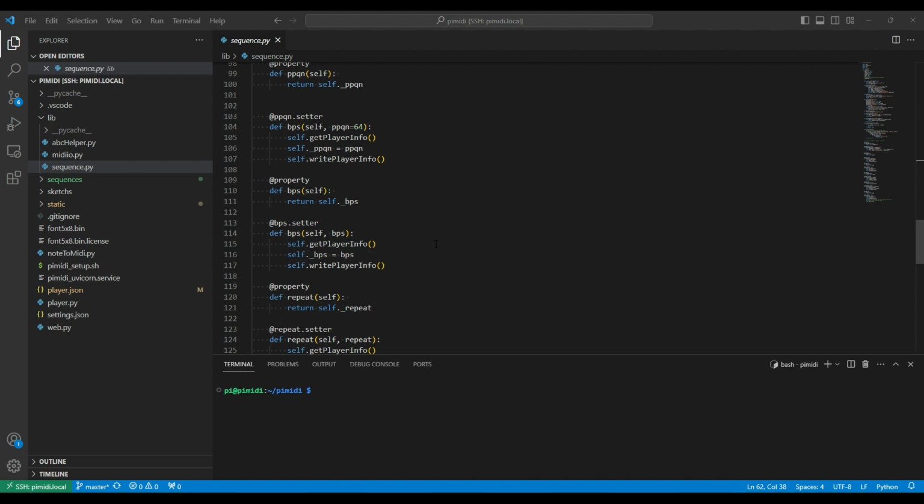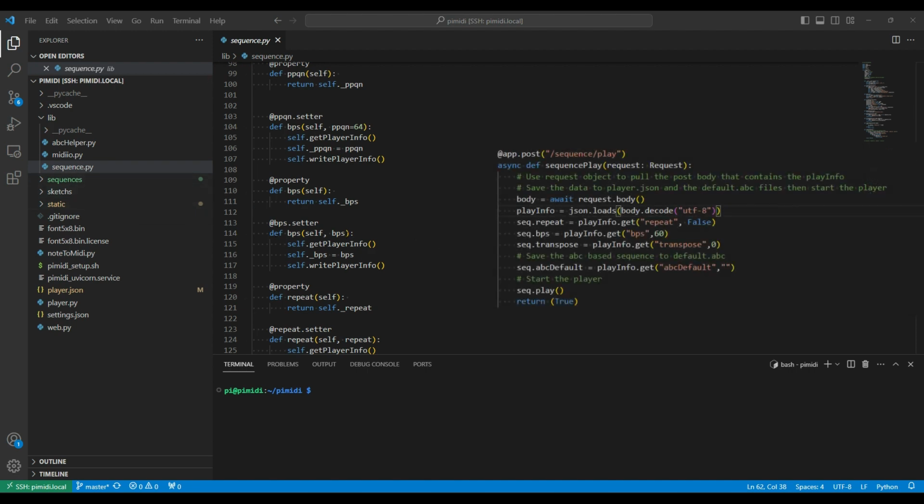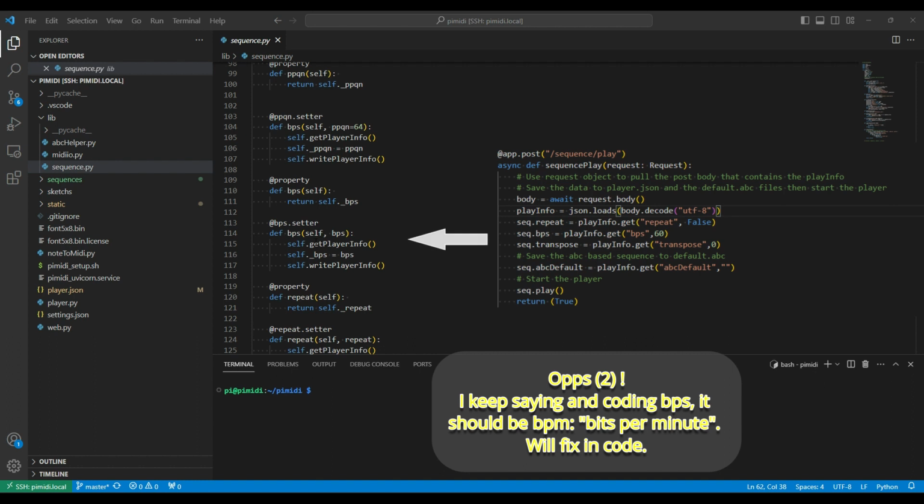So let's have a look where we're setting the bits per second. We're down in the sequence.py library, and we've set up the class. One of the setters for the class is this bits per second. We were making bits per second equal to whatever value we sent down in the web service, and this is what happens when it runs the bits per second setter. So bits per second gets passed.